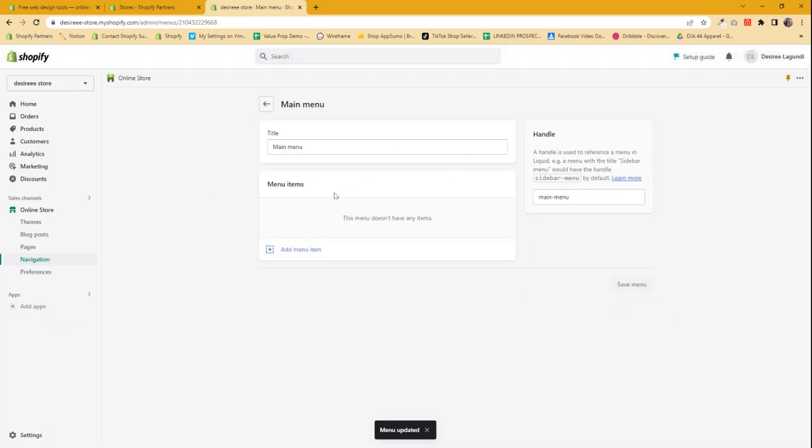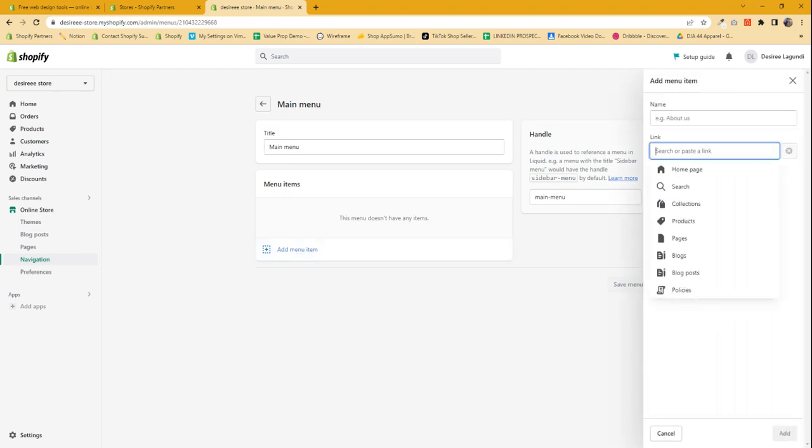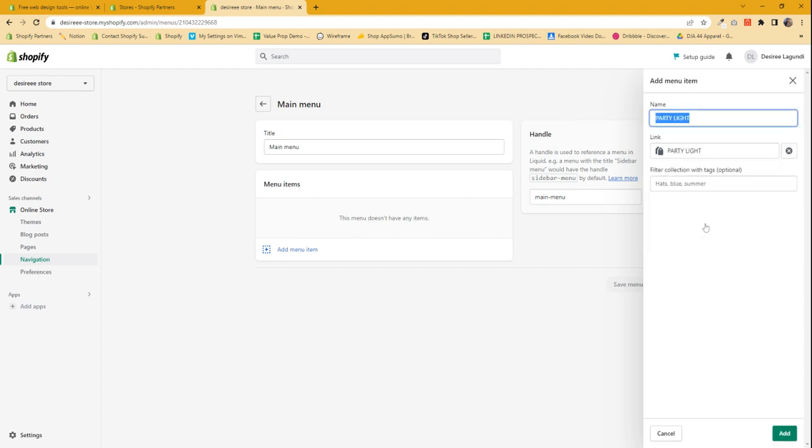So I already have the main menu here, okay? It doesn't have anything under it. All right, so I just need to click Add menu item, then search or paste a link. You will see the difference if you start inputting the link instead of the name first. I would like to add a collection under the main menu, the collection of party light.